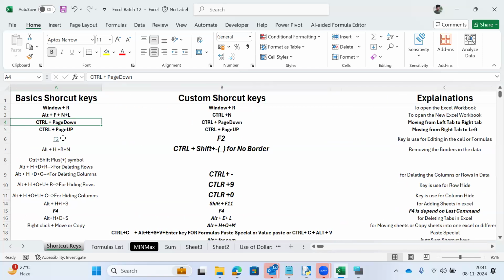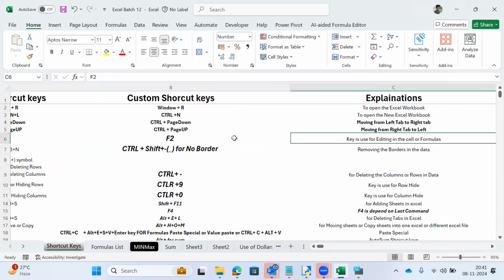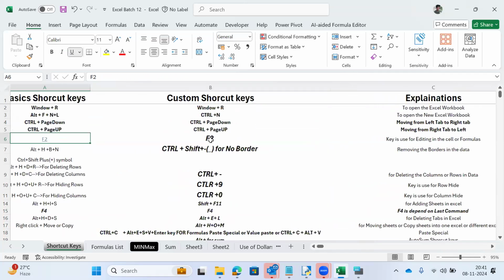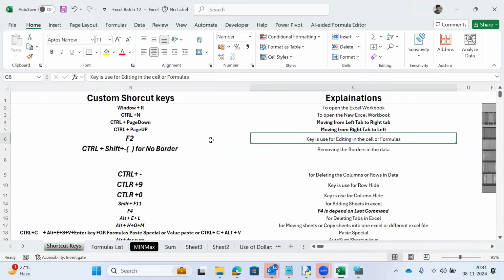Understood, guys? Okay, so this is the third one, F2. F2 is very useful for your real-time project. This F2 is used for editing in the cells or in the formulas.